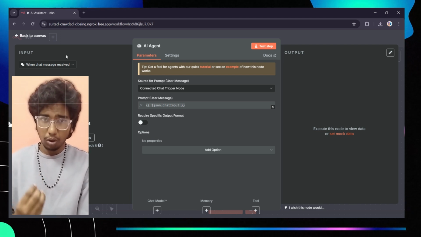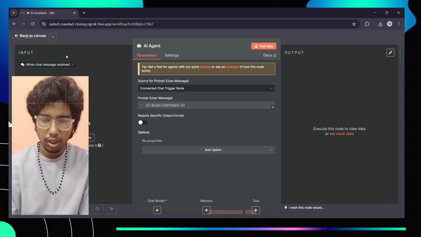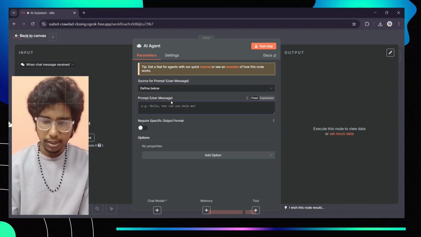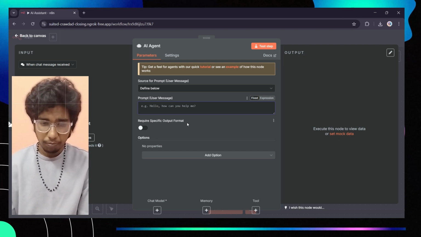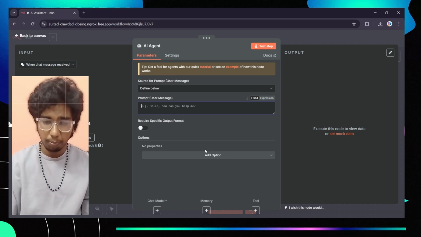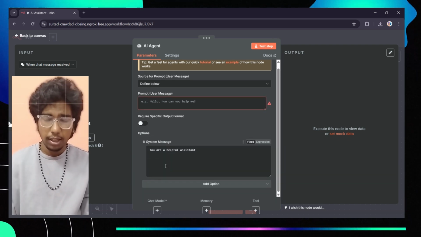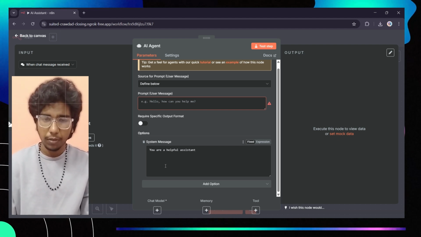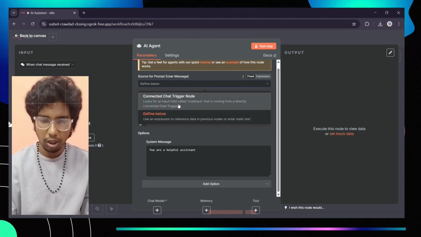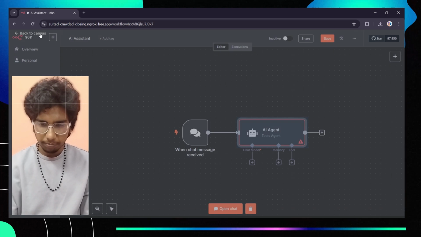Or otherwise, if you want a more customized experience in some other workflows, then you have to define it all by yourself. You can see this is the user message or the user prompt. So we can define custom prompts with it. Later we can give system instructions. It's like an instruction manual for the system. But for this video, I'm restricting myself to the connected chat trigger node.